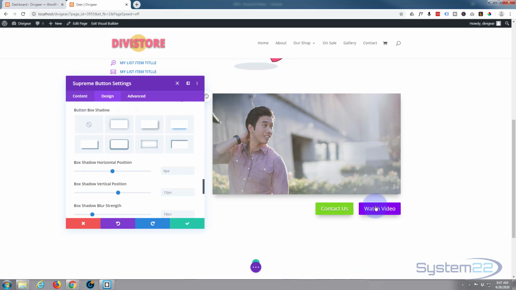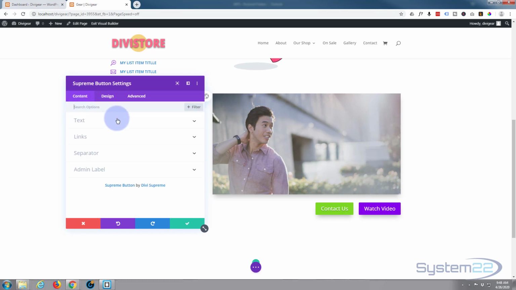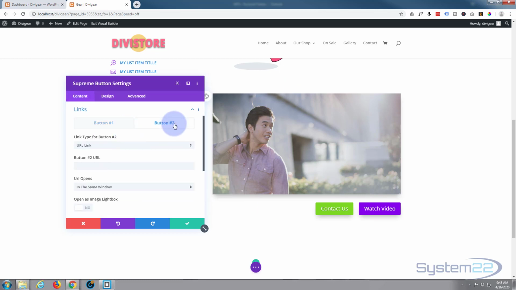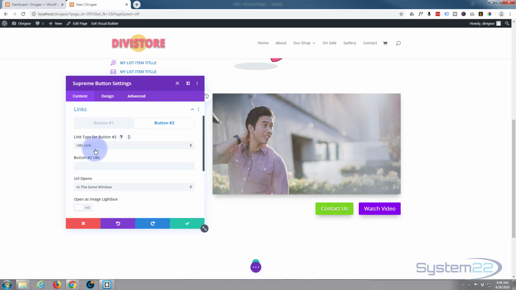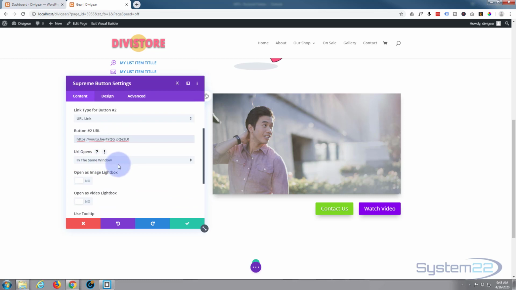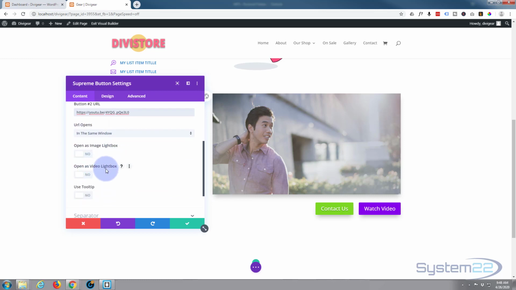Great. Now, what do we want this button to do? I want them to click on this and a video to pop out. Let's go back to our content, to our links, and do button two. I'm going to leave it on URL and put a video URL link in. So I'm going to go to YouTube, find a URL link, copy the video link, and just pop him in there. And we want him to open in the same window, but I want to open the video in a light box. And a light box is where it pops out, makes the background dark, sort of focuses on it.